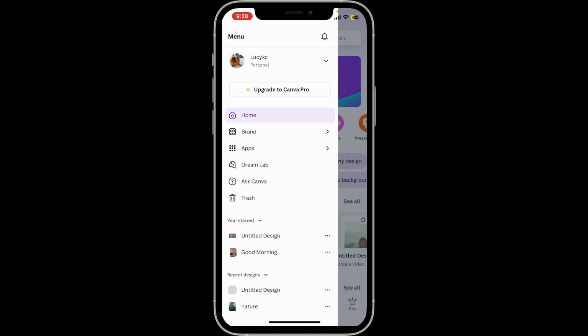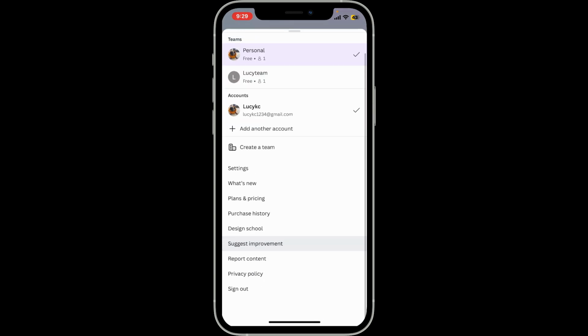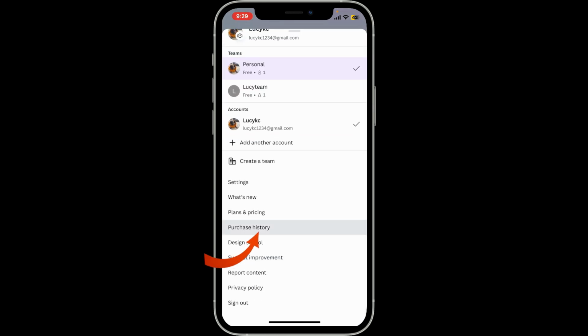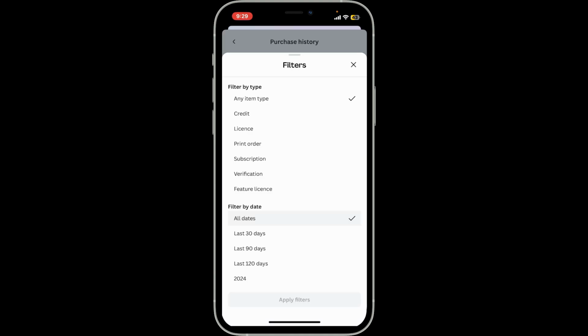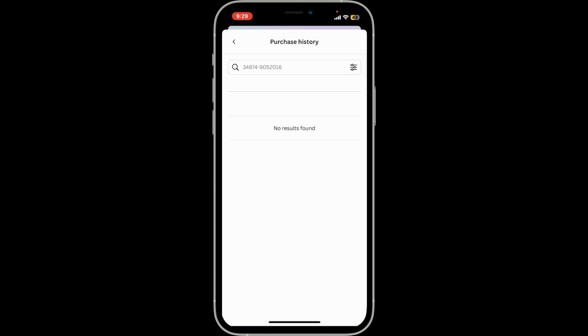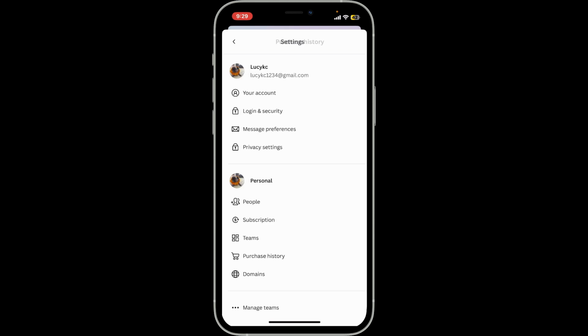In the expanded menu, tap on your username at the top. Now, go to the bottom of the screen and tap on Purchase History. You will then be able to see all of your purchase history on the page. If you haven't purchased anything yet, you will be able to see a blank page where it says No Results Found. So that's how you check your purchase history or your receipts on Canva.